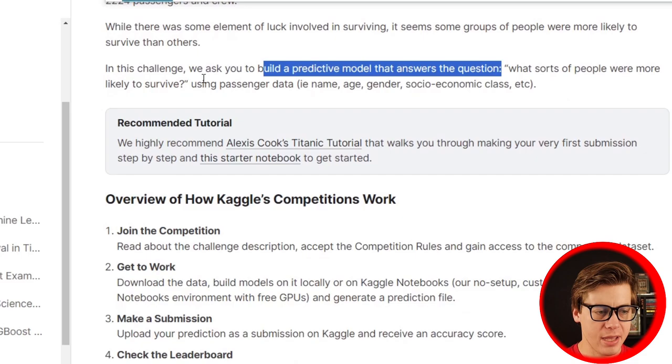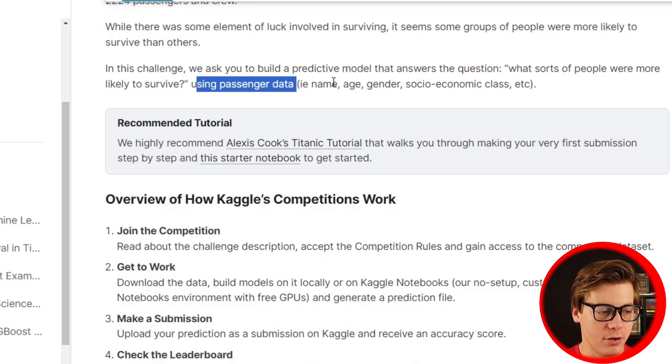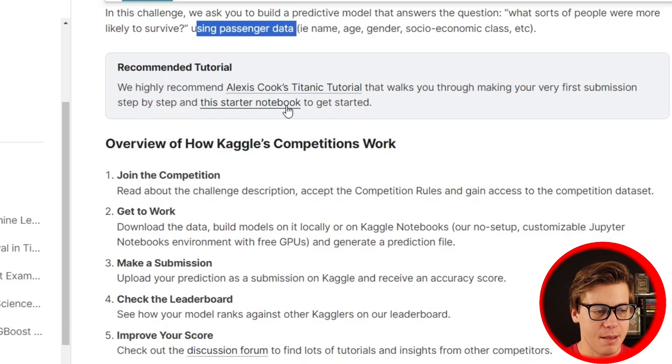So let's continue using passenger data, name, age, gender, economic class, whatever. Okay, highly recommended tutorial: Alexis Cook, Titanic tutorial walks you through making your very first submission step-by-step, the starter notebook to get you started. I actually did not check those out. I probably should have, but oh well, right?